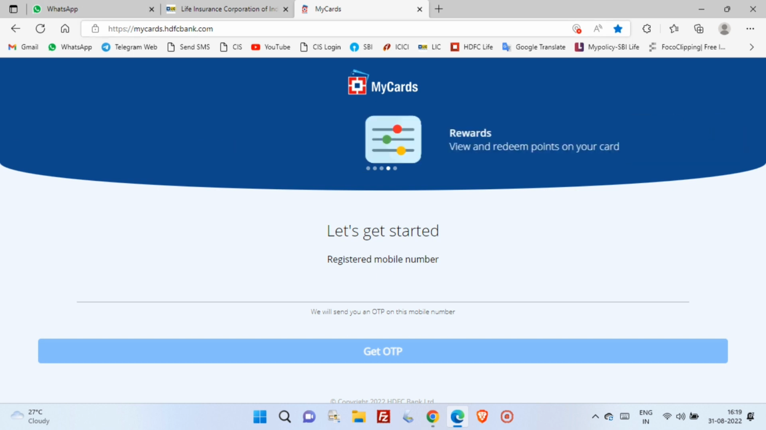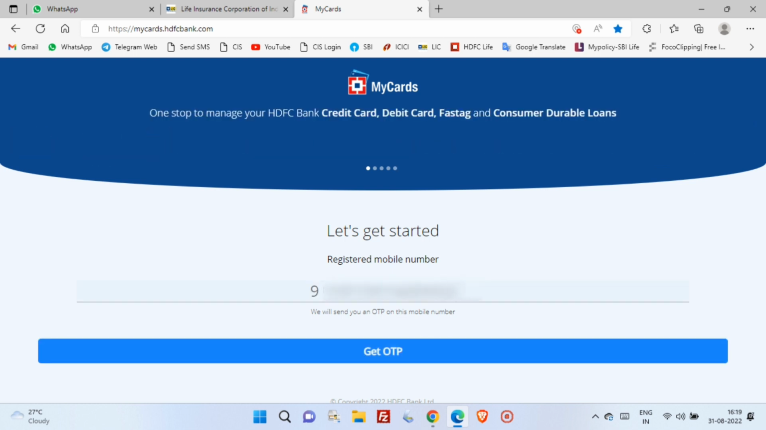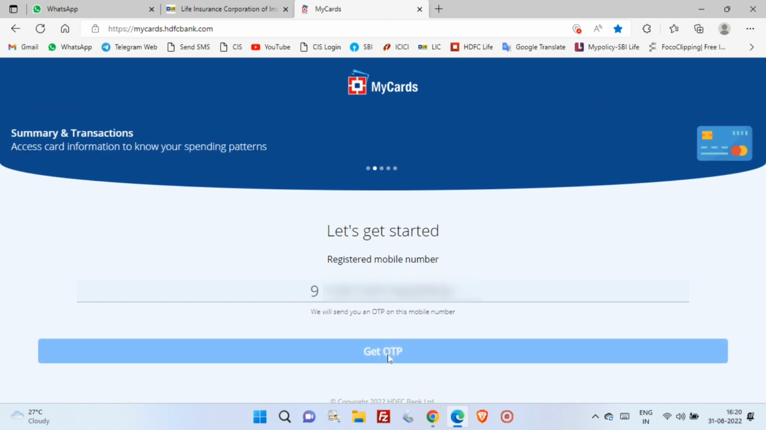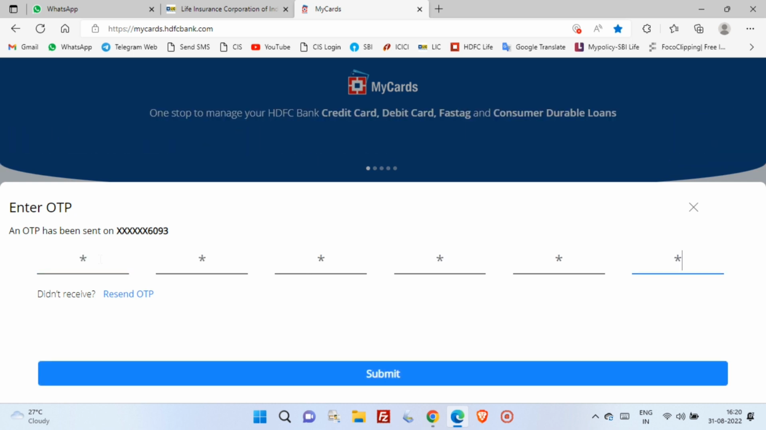Now to add your credit cards, you have to open mycards.hdfcbank.com in any browser. After that, you have to enter the registered mobile number and then click OTP. After that, you have to enter the OTP that you will receive on your registered mobile number and then click on the submit button.